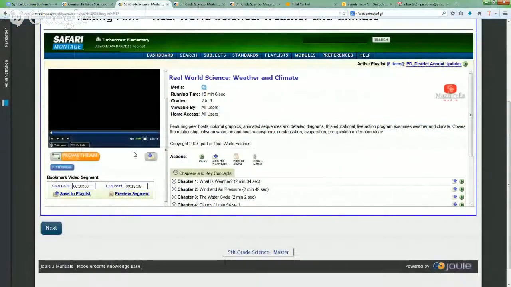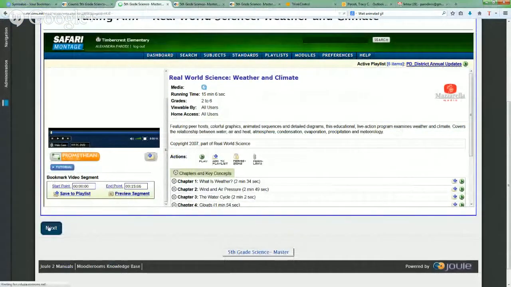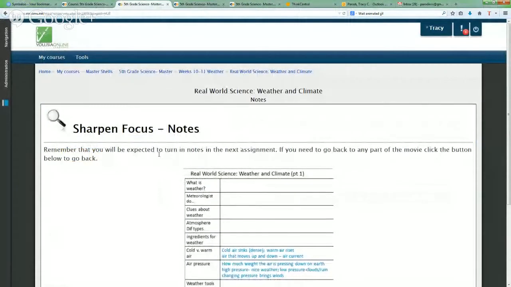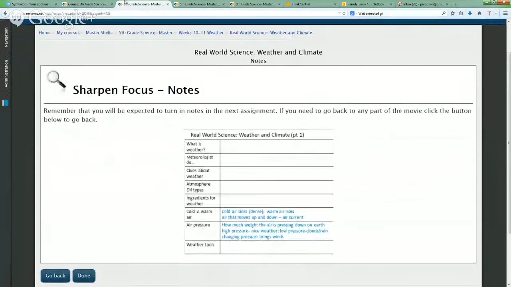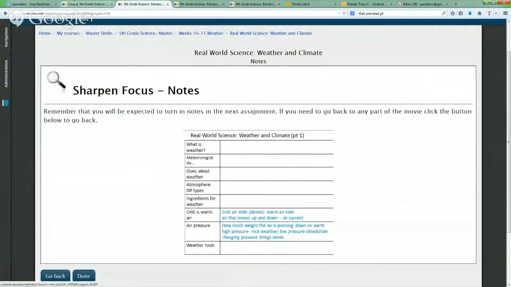Once you're done with the video, click Next. It says, remember that you'll be expected to turn in your notes in the next assignment. If you need to go back to any parts of the movie, click the button below to go back. So I let you go back if you missed something. Then you click Done.